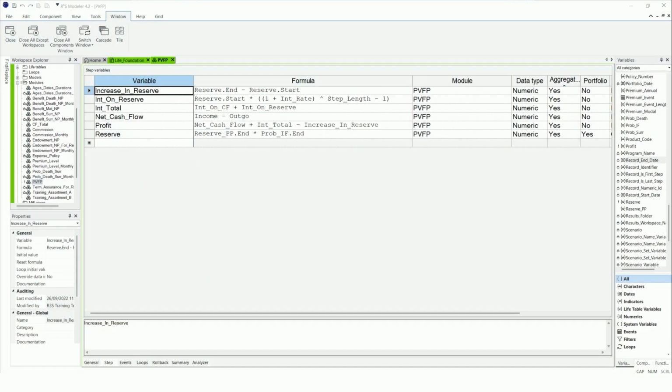Section 8.2, Exercise 2, Solutions. The completed PVFP module is shown. You should have the following step variables in your process module with the corresponding global and local properties. Pause the video to double-check your entries.